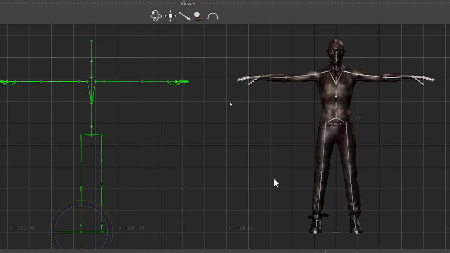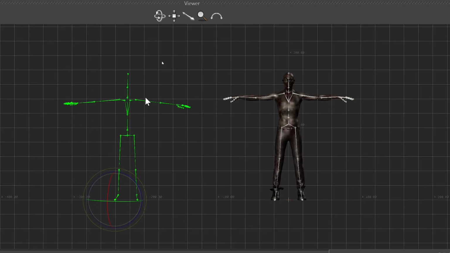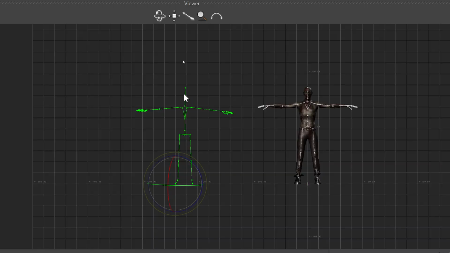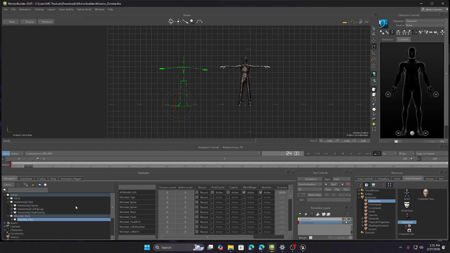Too perfect. So you could brute force by zeroing out the rotations like that, or we can do it manually. Let's take a look at doing it manually.